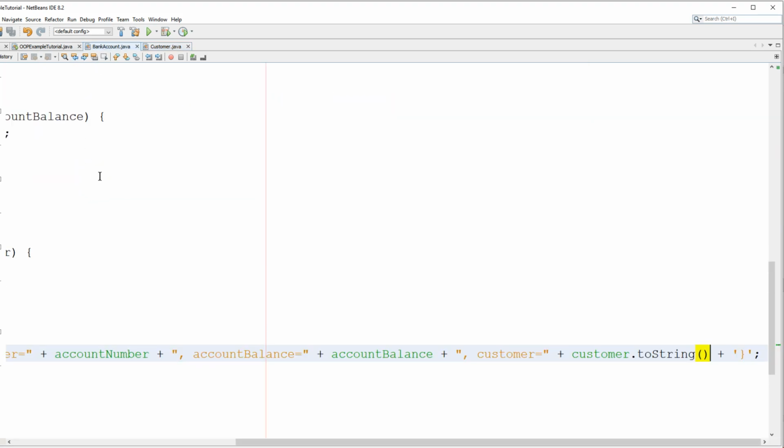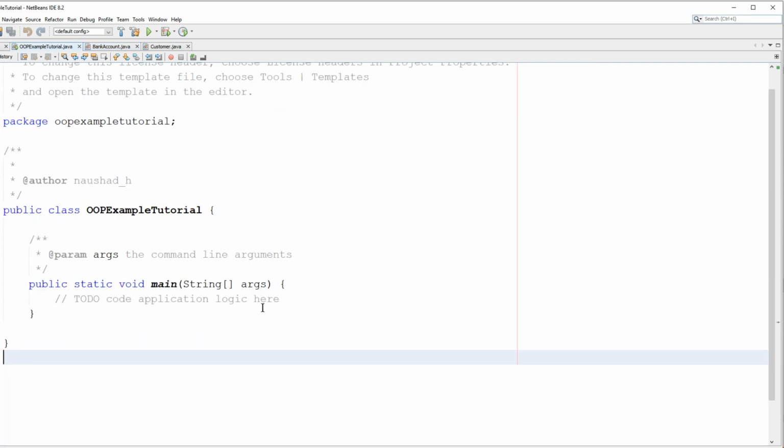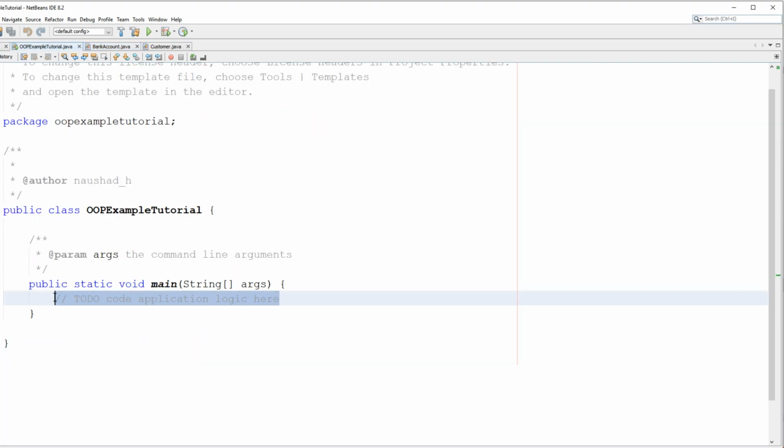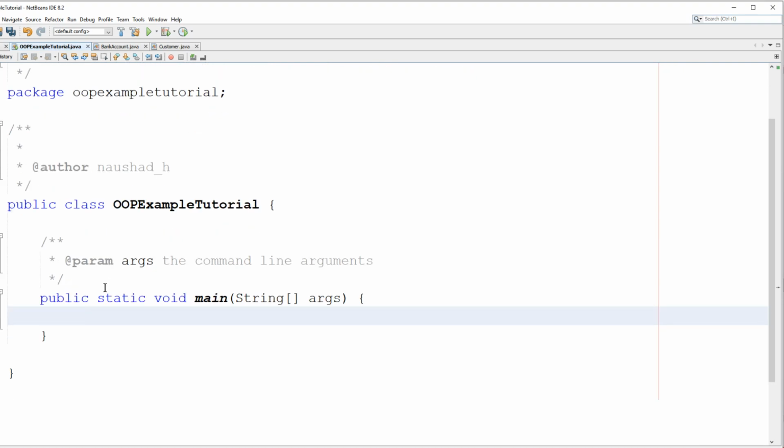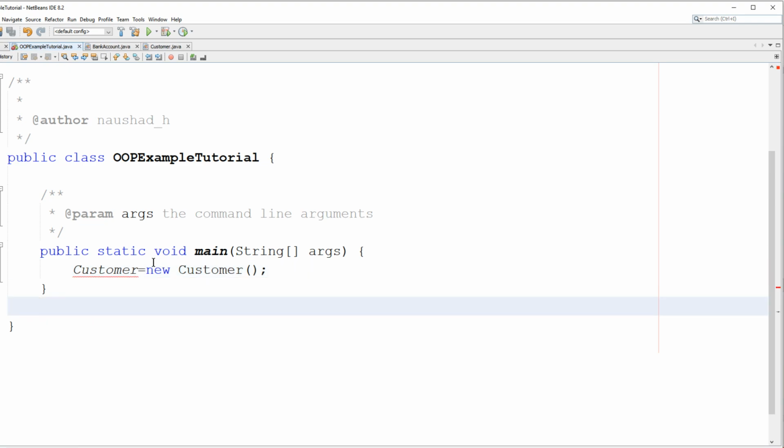Let's see how it works. So let's try to create a customer first. In this example, we create a customer first by using the default constructor. What we do is this: Customer customer equals new Customer. We don't know the customer name, right? So we create a customer, and remember you have to make sure that they are in the same package.